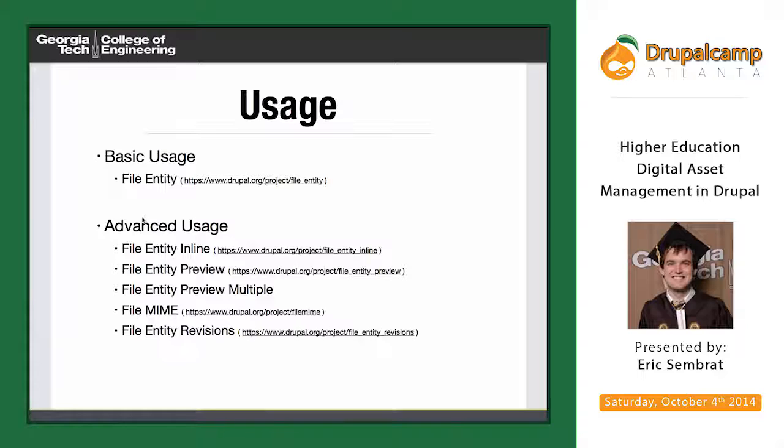So in an example I'll show you later, I've got a content type with images where each image has a bunch of radio buttons for, does it have a release for this? Does it have a model release? Does it have a photo release? And all those aren't being shown up by default with just file entity. But inline allows you to do that. When you edit it, you see all that magic.